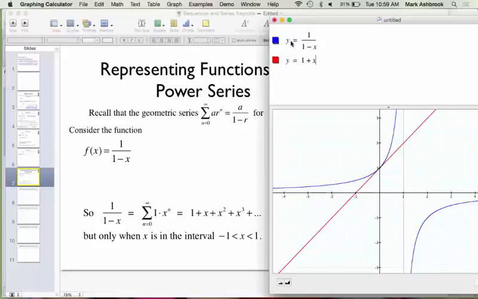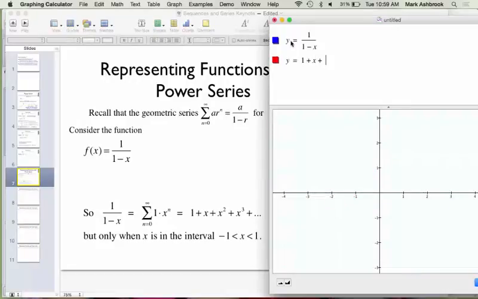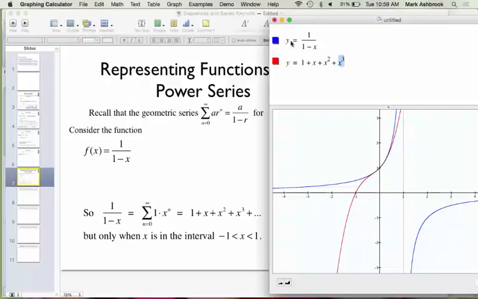Okay, so let's add 2 more terms. I'm going to add x squared, and then add x cubed. So this is our 4th partial sum, the first 4 terms. The red one is our series version, an approximation to the series. And the blue one is the original function. And you see that within, let's go ahead and do this.